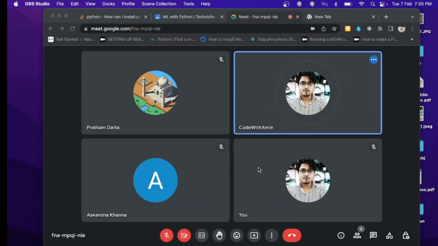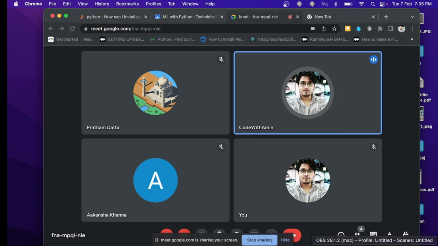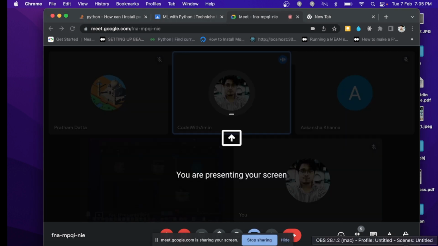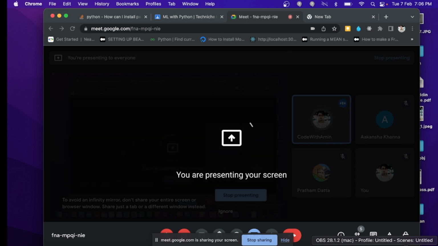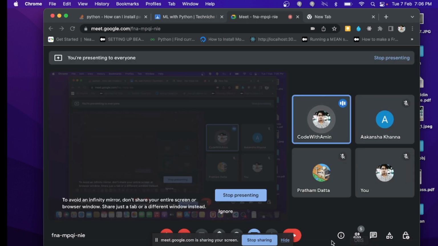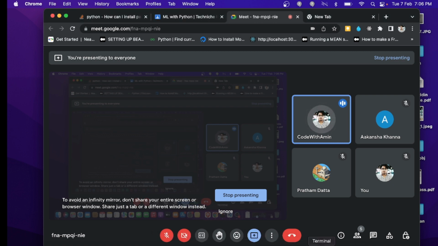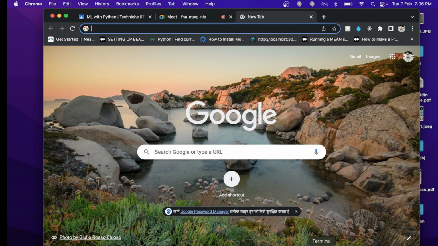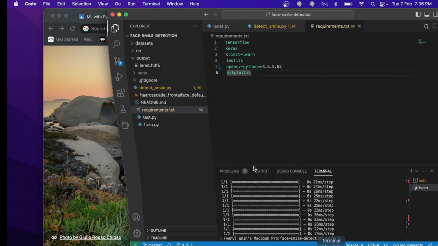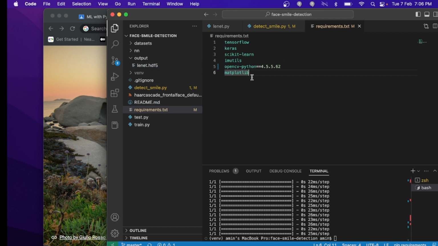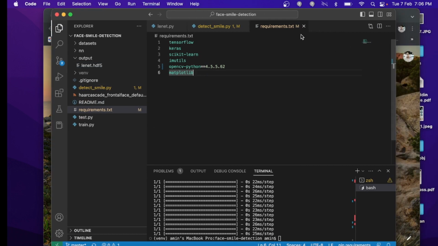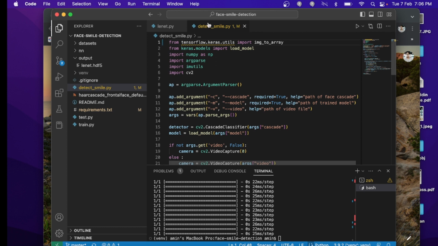So first let me share my screen. Today we are going to discuss a project which is smile detection. Let me show the project first. The project is inside this directory. I will explain it and I will give you all the code. Now I'm going to run my project.